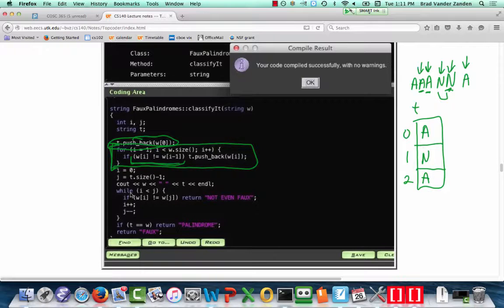So the idea is that we're going to keep two pointers. One is going to point to the beginning of the array, and one is going to point to the end of the vector. And what we're going to do is compare the characters and make sure they match. If they match, we'll decrement the j and increment the i. So let's say it was a slightly bigger one. Let's say it was A, B, N, B, A.